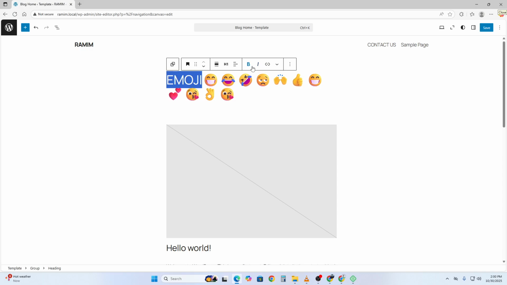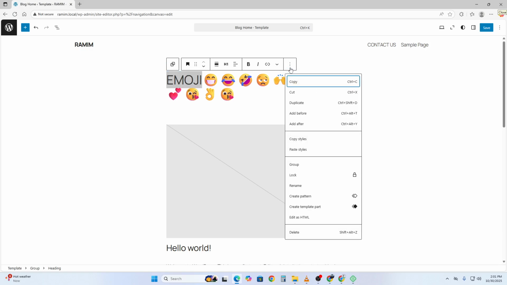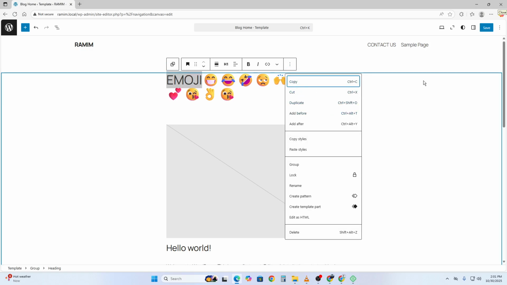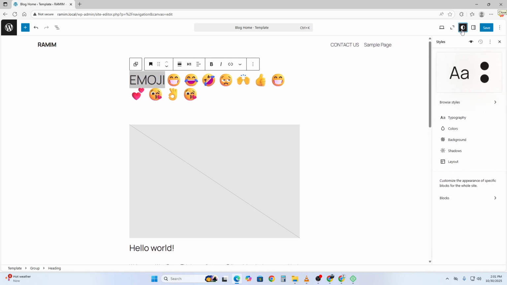Next, take a look at the right side of the editor. That's where the settings panel lives. If you don't see it, click the little settings icon on the top right. In this panel, go to the block tab. This section controls how the entire text block looks and behaves.